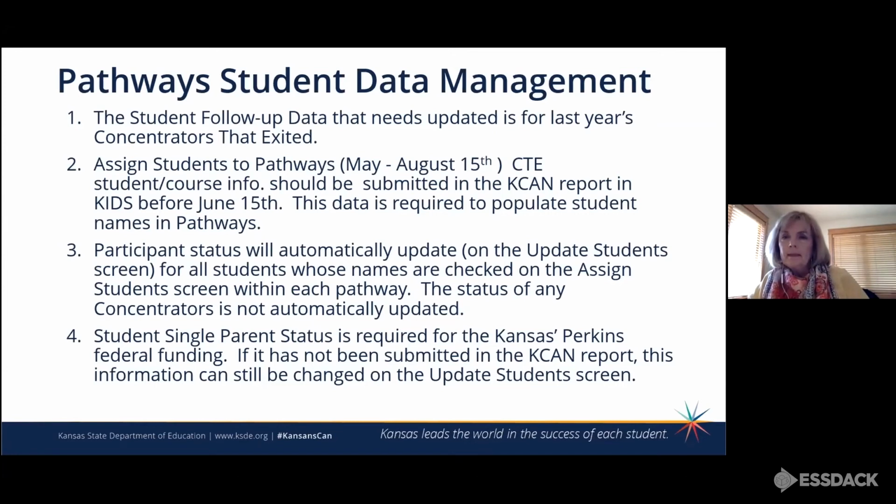Yeah, thank you for that, Joni. I didn't realize that today would have been the actual due date for follow-up data, but we just decided we're going to leave it open for the duration of the student data management window, so it won't close until August 15th.